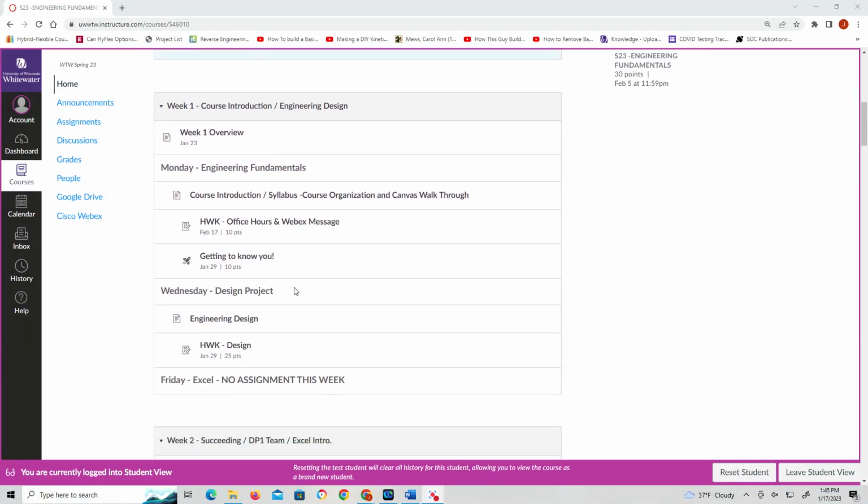The way the course is structured is each week is labeled here, and it corresponds with the syllabus itself. It's broken out into Monday, Wednesday, Friday. These are suggestions for the week of when you should probably do the work. If you want to do it all on Monday, or Monday, Tuesday, Wednesday, that is up to you. But this is the work that needs to be done for the week.